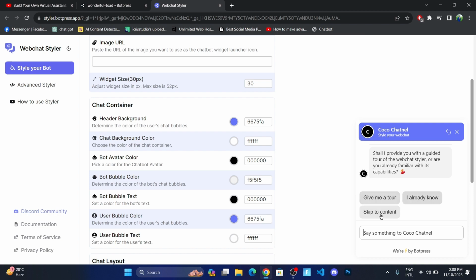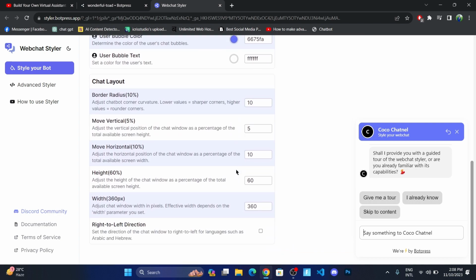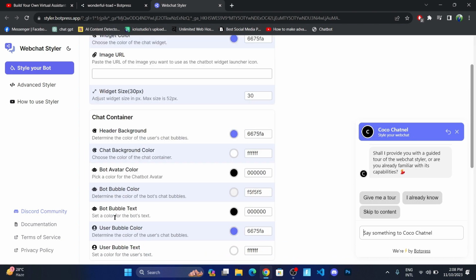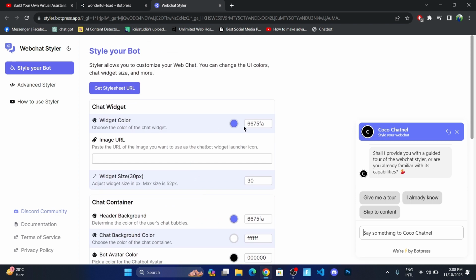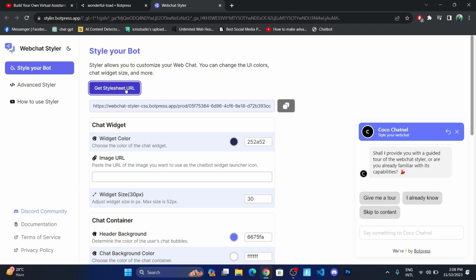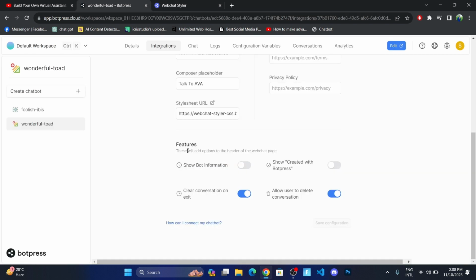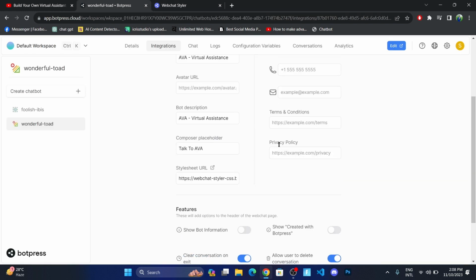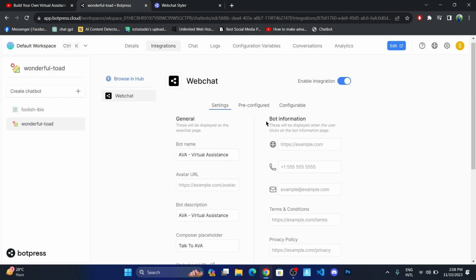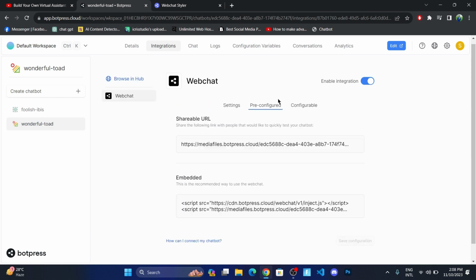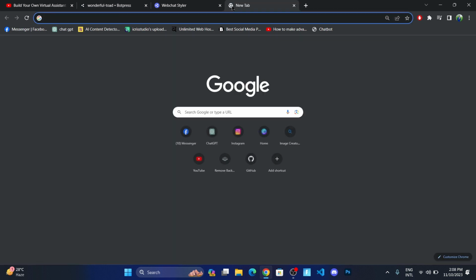You can now style it according to your preference, and after doing that, you just need to copy the URL. Let me change its color. After changing, click on get style set URL, then copy and paste it over here. I have already done that, so let me skip that part and click on pre-configured, and here you can see this embed source. Copy it and then search for pen.new.